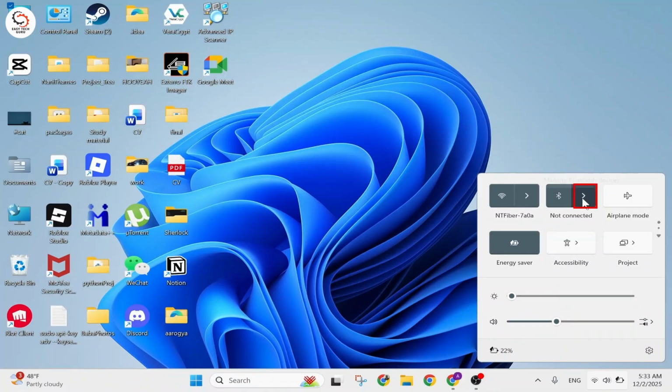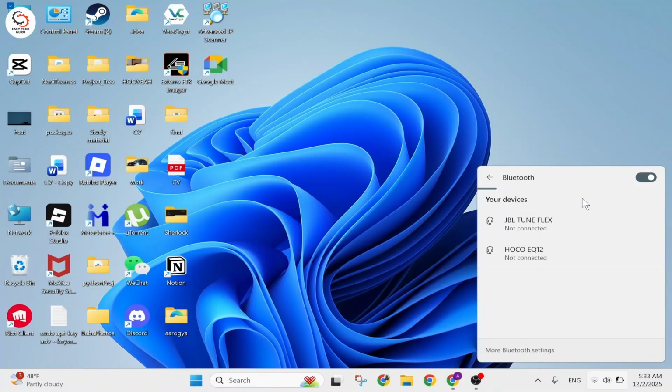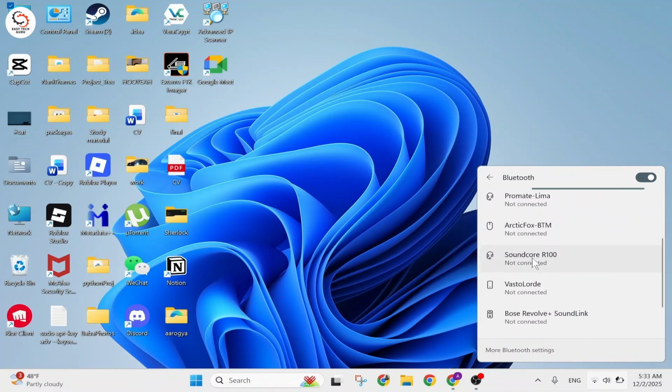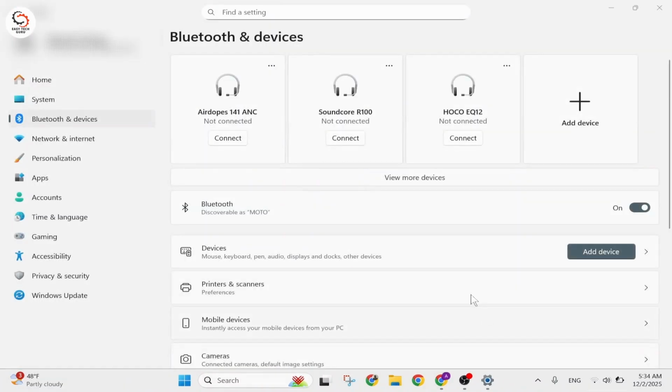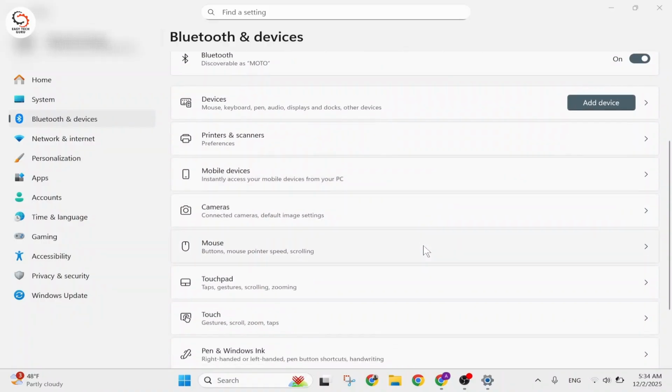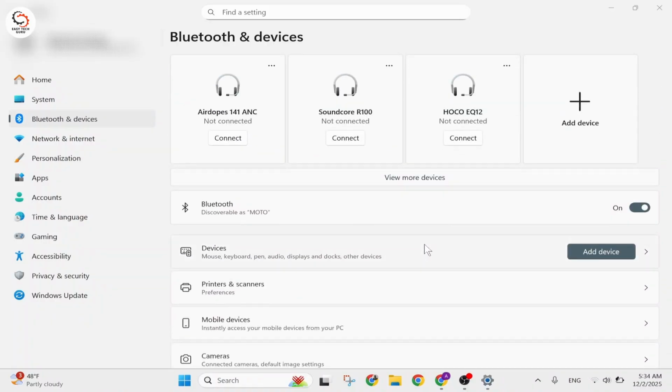So if you tap on this arrow, it will take you to the settings of Bluetooth. Here you can connect to different devices, you can find new devices to connect to, and if you tap on more Bluetooth settings, as I said earlier, it'll take you to your settings. So from here you can set up whatever you want.